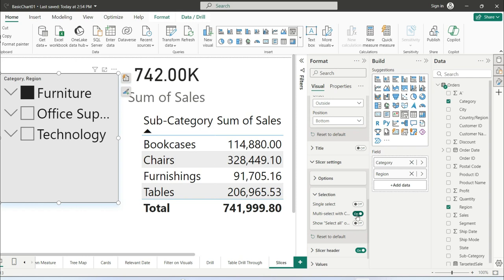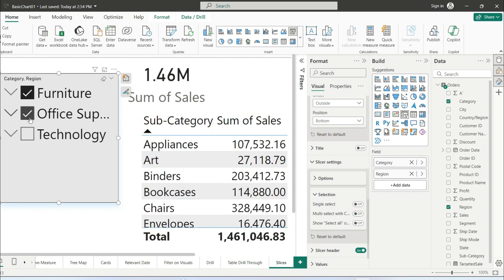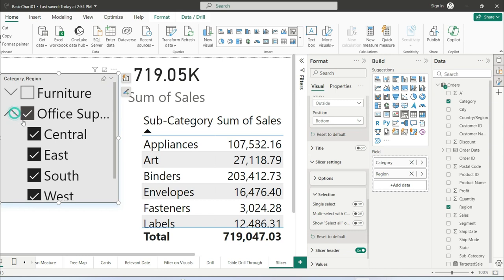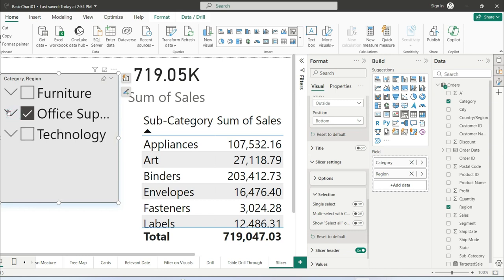Just disable this multi-select option. Okay, now we can select multiple too. So this is the basic of the slicer. Now let's move to the next, the number slicer.